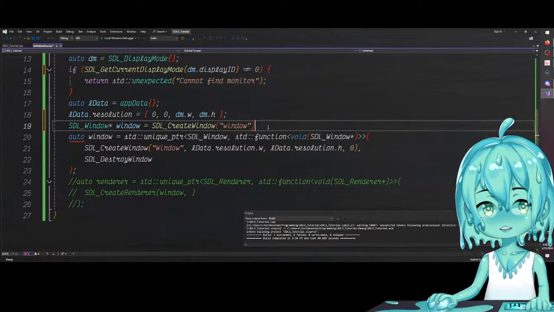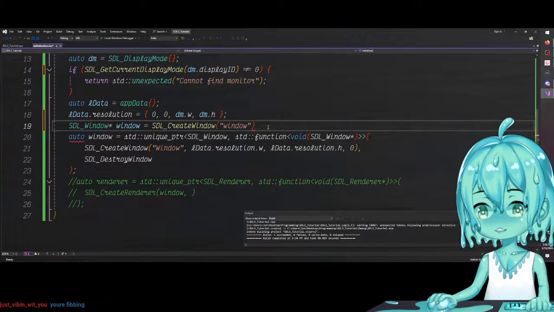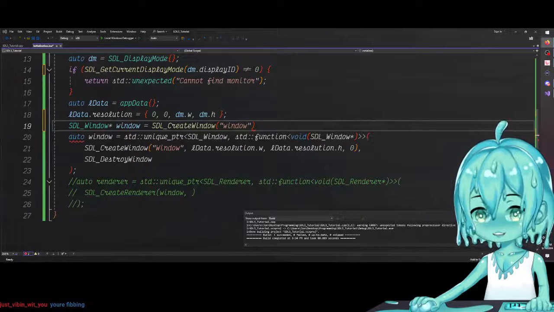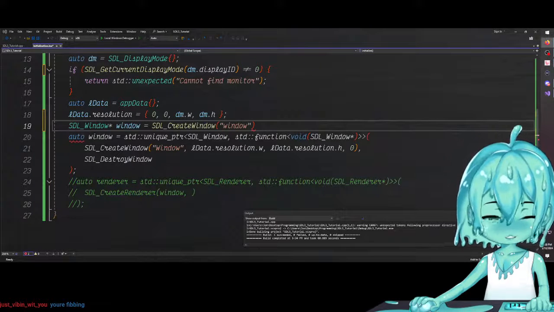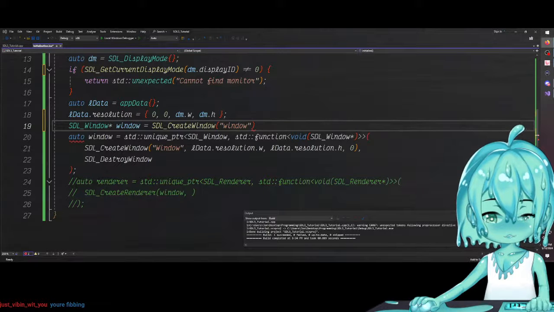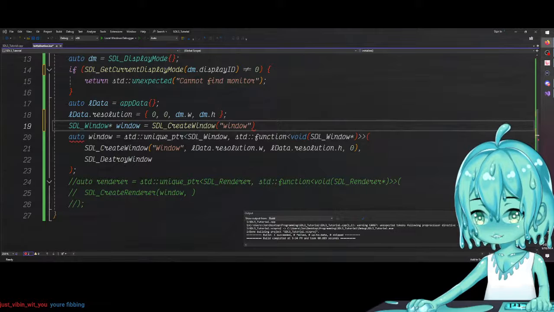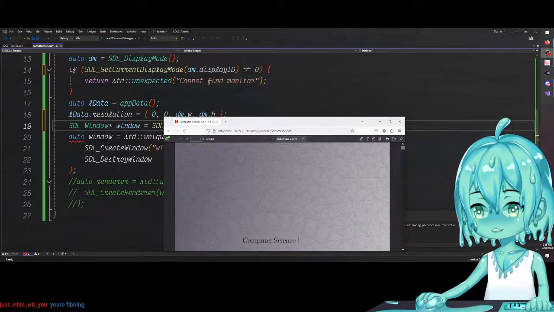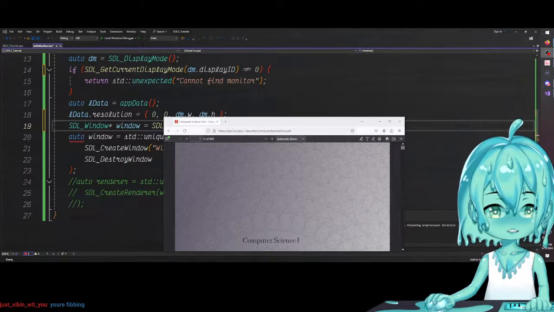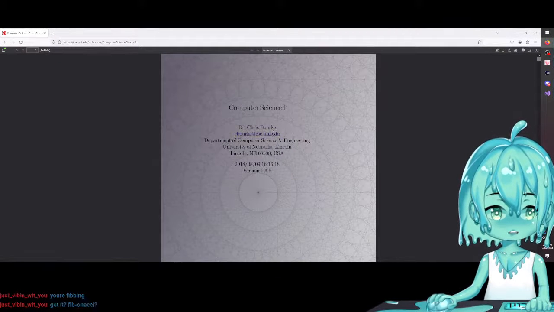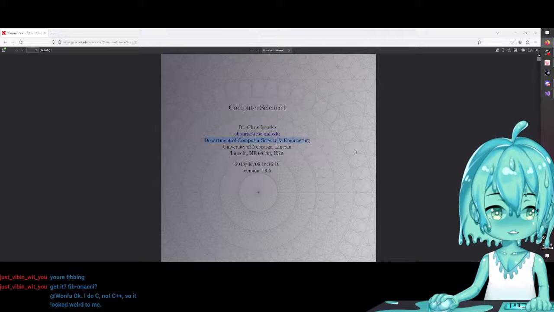And then it was like Fibonacci 100 is like quintillion. You're fibbing? Oh, buddy, hold on. I got a textbook for you. Hold on, I'm looking for the PDF here. Was it this one? There it is. Okay, Computer Science 1, cse.unl.edu. Computer Science 1, Chris Bork, Department of Computer Science and Engineering.